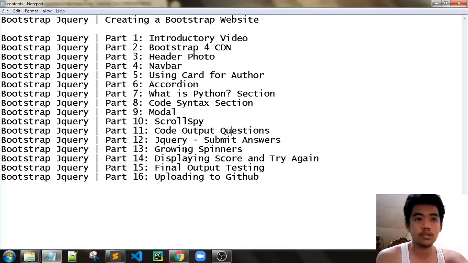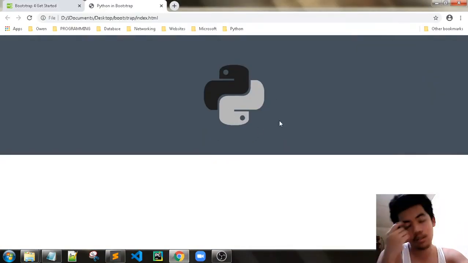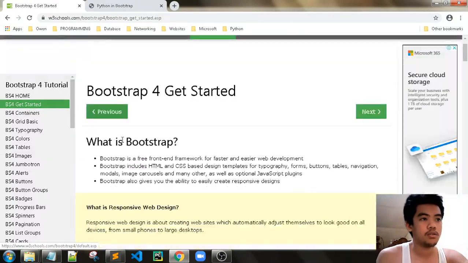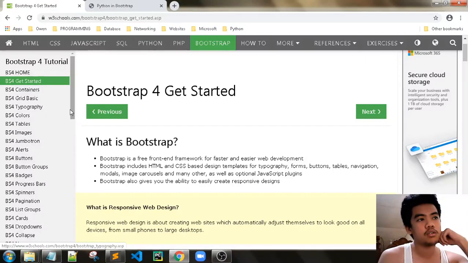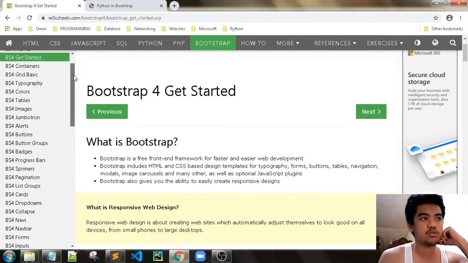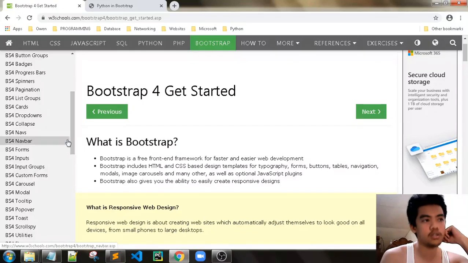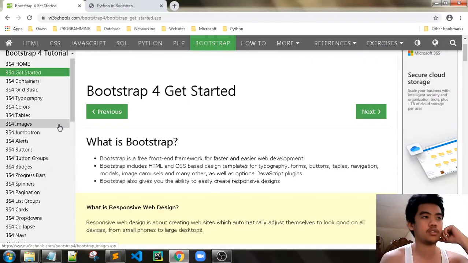Okay, let's see. So now we're on part 4. We're adding a navigation bar on our website, our cute website about Python. In creating a website, especially with Bootstrap, we don't need to memorize all of the classes. We have W3Schools to base some of the classes we need on.